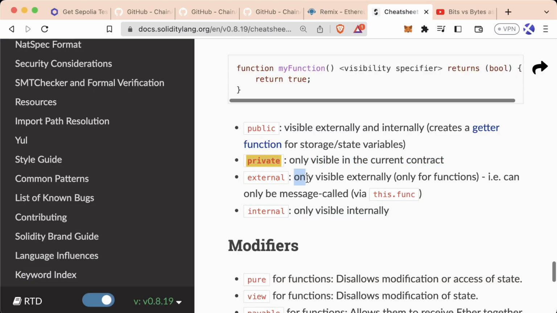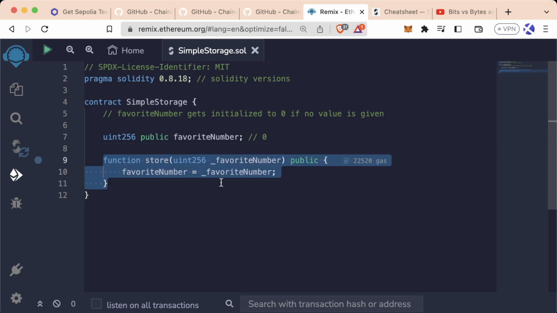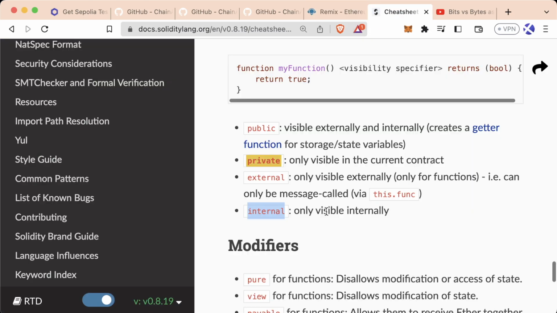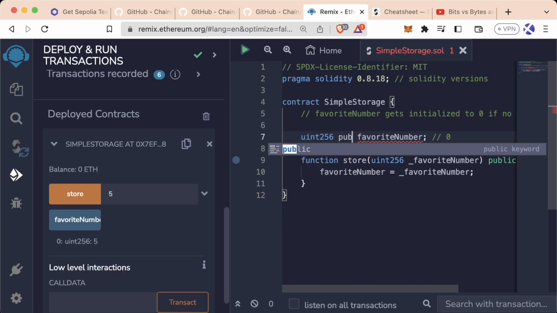External functions mean they're only visible externally. And this is only for functions, not for variables. And it means another function inside this contract couldn't call an external function. And internal means only the current contract and its child contracts can call the function. We'll talk about child contracts and inheritance in a later section. So let's just keep it public for now.